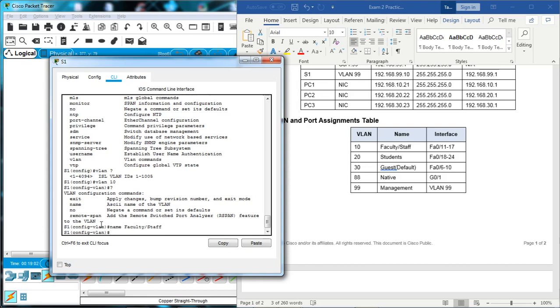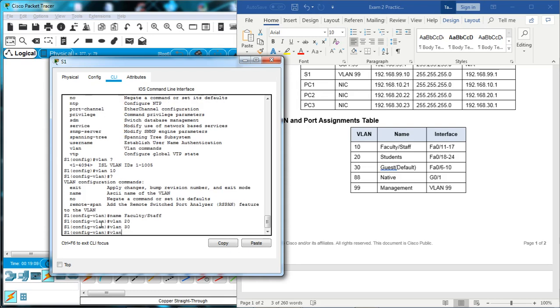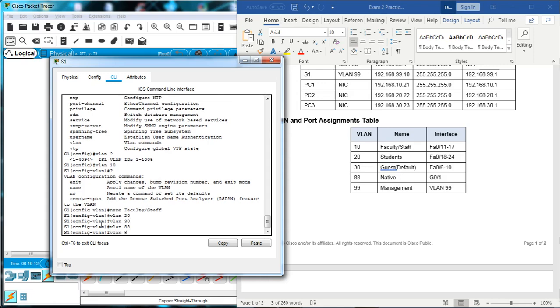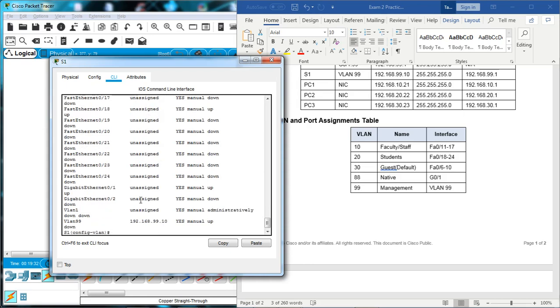But I'm gonna go ahead and create VLAN 20, VLAN 30, VLAN 88, VLAN 99. I'm not gonna bother to change other names really. Now that we've created it, it can use it. It's fantastic. That's what we wanted. Now the VLAN exists and the interface is operable. And I'll show you guys. Here we have it up as yes, up and down.